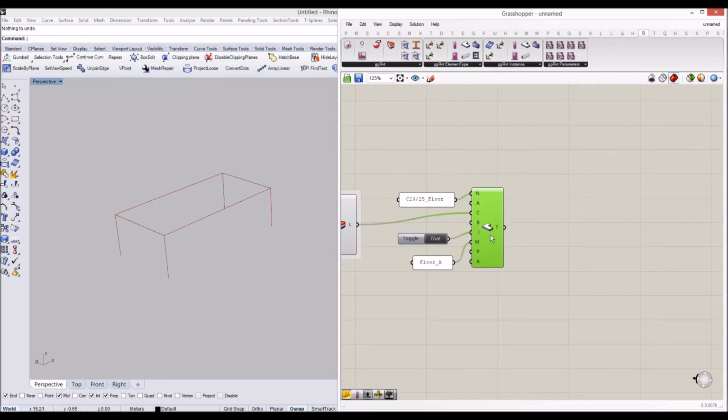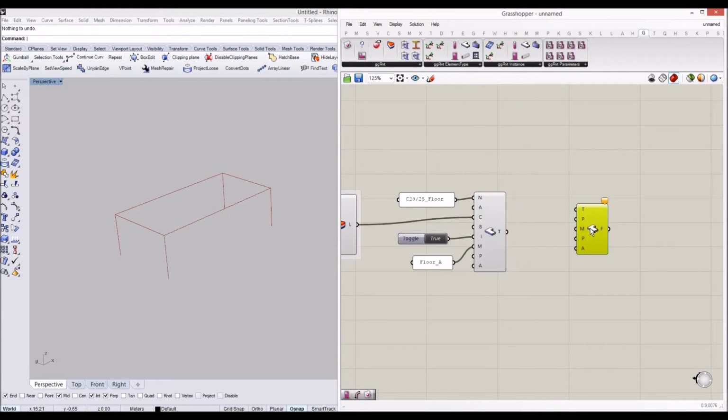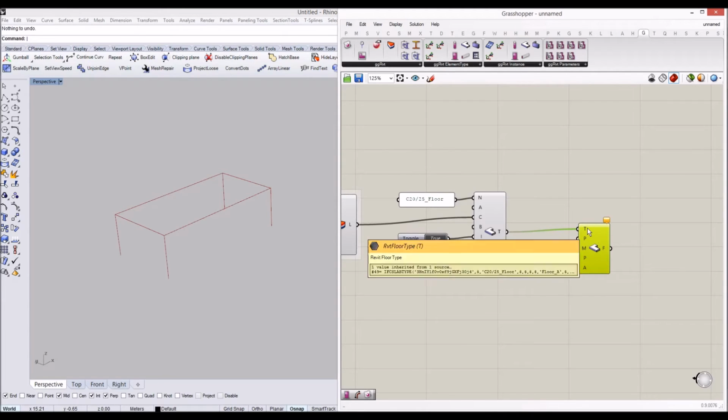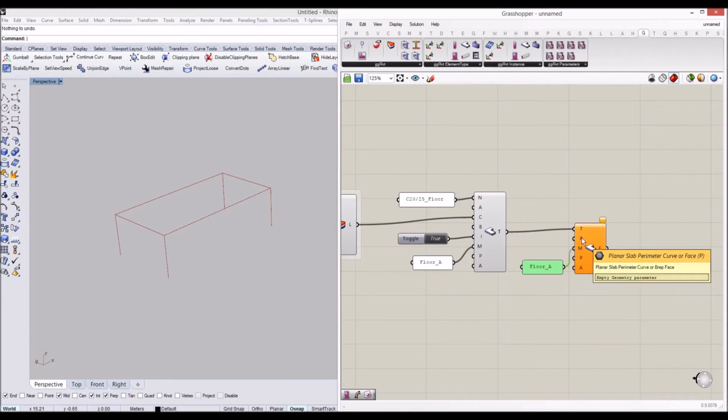And once you create this type parameter for the floor, now it's time to apply the actual floor type to the floor. So I'm going to connect my T value, which is the type parameter, and I'm going to create our floor instance in this case. So we have some stuff that we can provide: Floor A as a mark value, and we need to provide the actual slab parameter curve or boundary face.